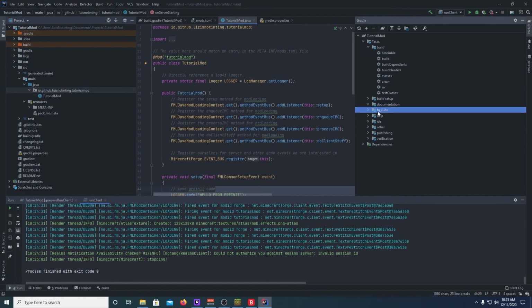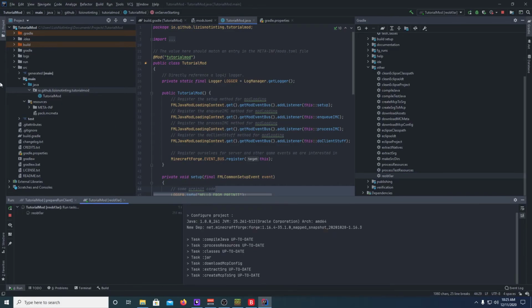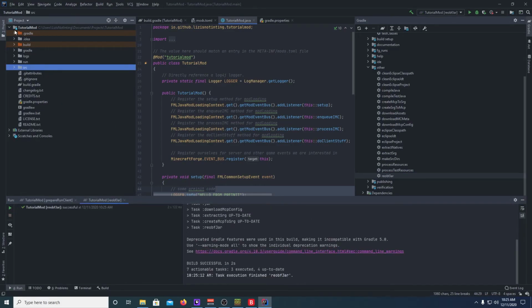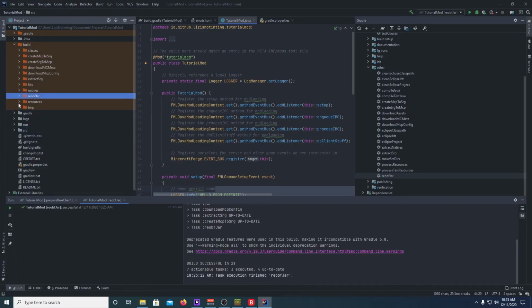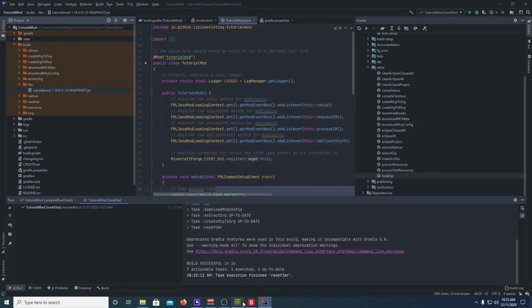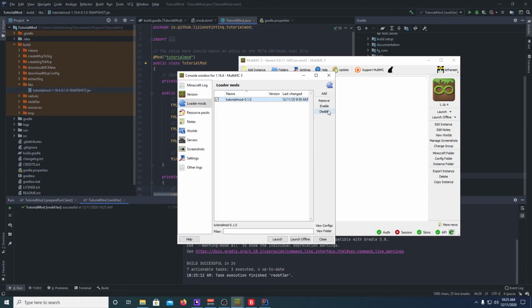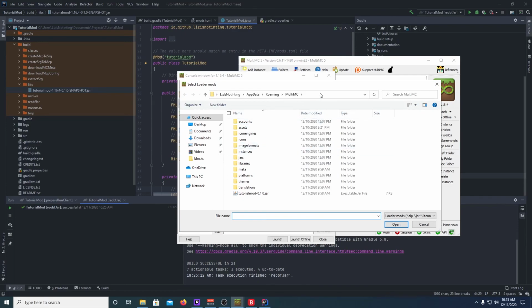To distribute the mod, in the other group, we're going to use reobf jar, and what that does is it creates a jar that's reobfuscated. If we go into our build directory, and go to libs, here we find the tutorial mod file. What I'm going to do is show this in Explorer so I can get the path. Then I'm going to use MultiMC, go to loader mods, and add that mod.